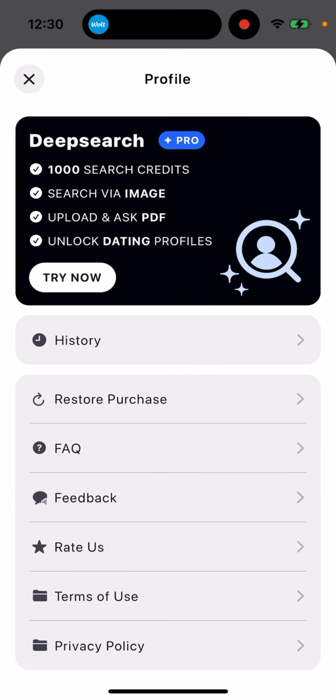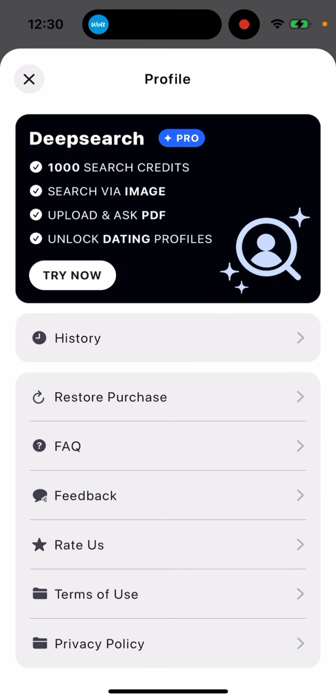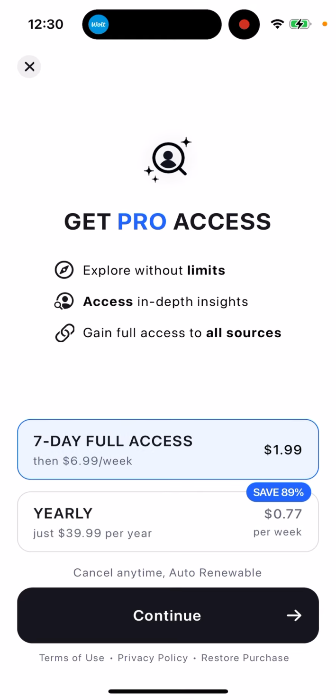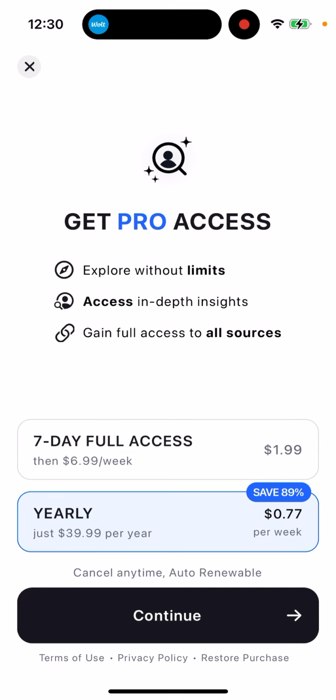You have the app in here. If you want, you can upgrade to Deep Search Pro: 1,000 search credits, search via image, upload and ask PDF, unlock dating profiles even. So 7-day full access is $2, then $7 per week, or yearly, it's $40 per year. So you can try that.